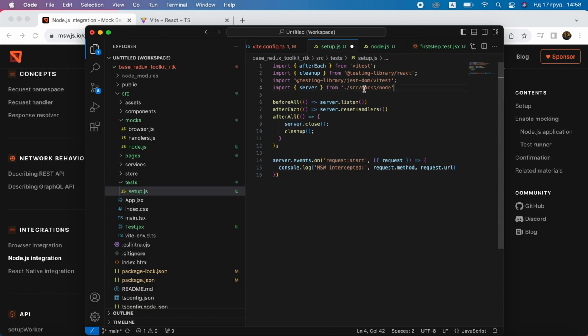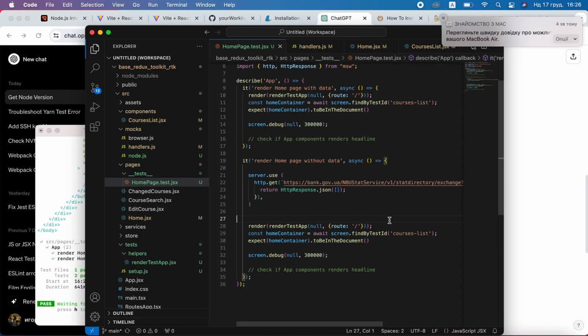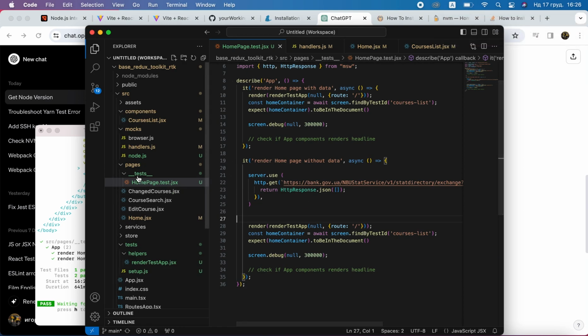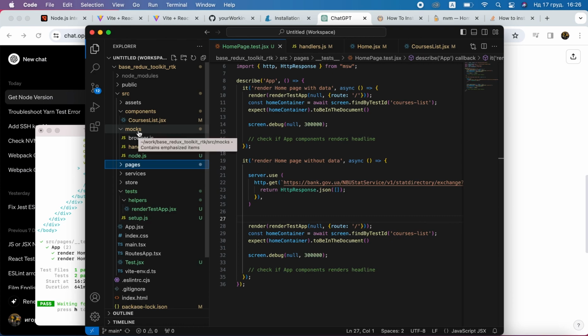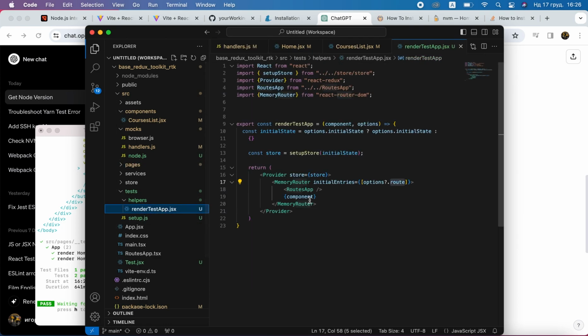Reset it. For the server we should use another root: tests mocks node.js. Okay, now it's right. Okay. So I boosted our demo a little bit. I added renderTestApp, a higher order component to render our component with Redux provider and memory router.